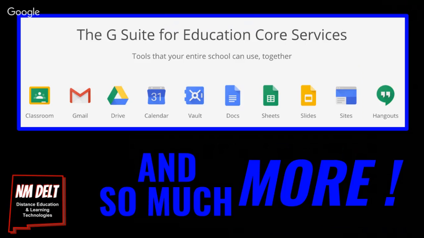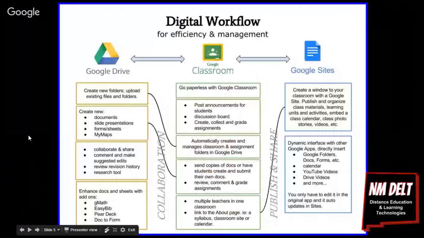The way I learned about the G Suite apps is I just got in there and played around with it. I think a lot of times that's just the best way to learn the technology. If you get in there, you get stuck, feel free to shoot me an email. Feel free to shoot an email to any member of the NMDELT team.